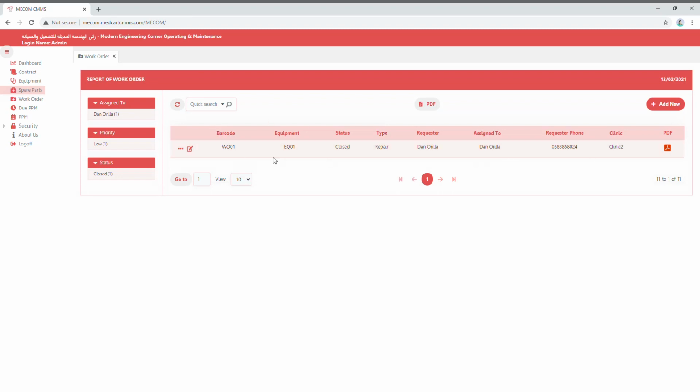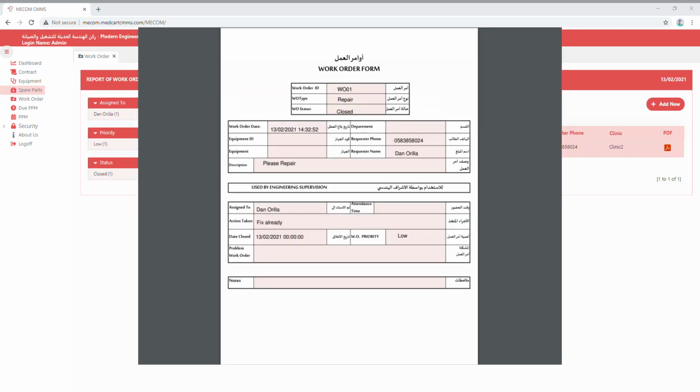Now this one is closed already. We have here the status closed already. As you observe here in our ledger, you will see also the PDF file here. So if we click it, you can see our work order PDF. What is the status, the date, who is the requester name, what is the problem, who is assigned, and what he did to the machine, to this work order, and priority, and so on.